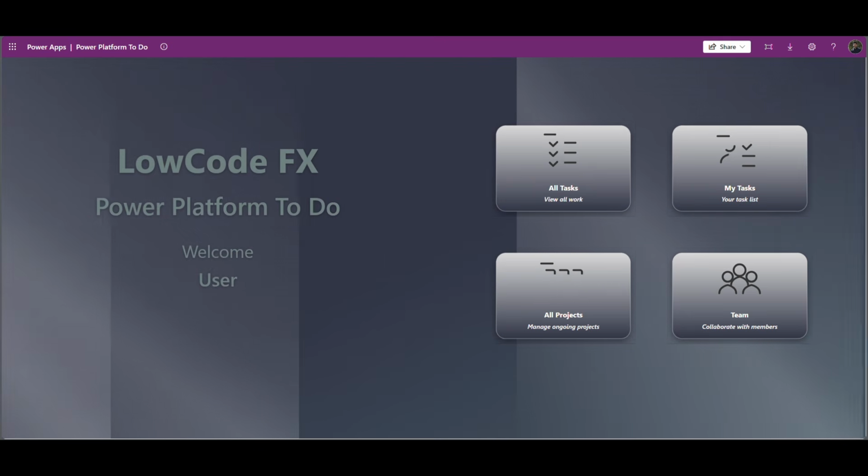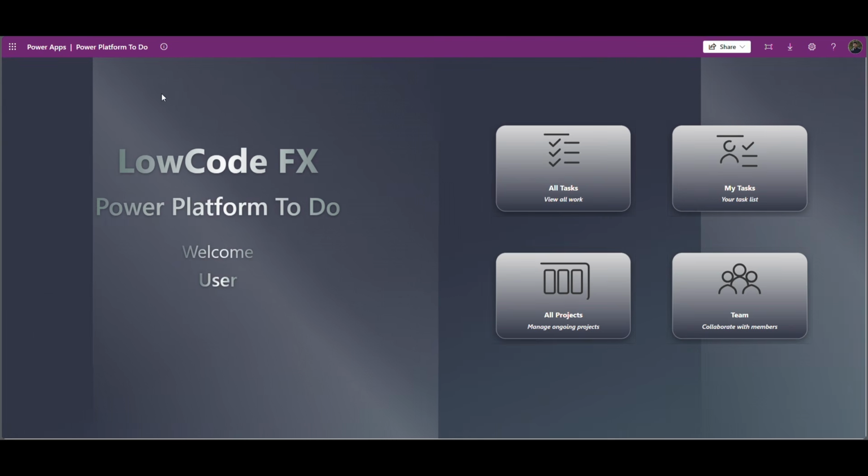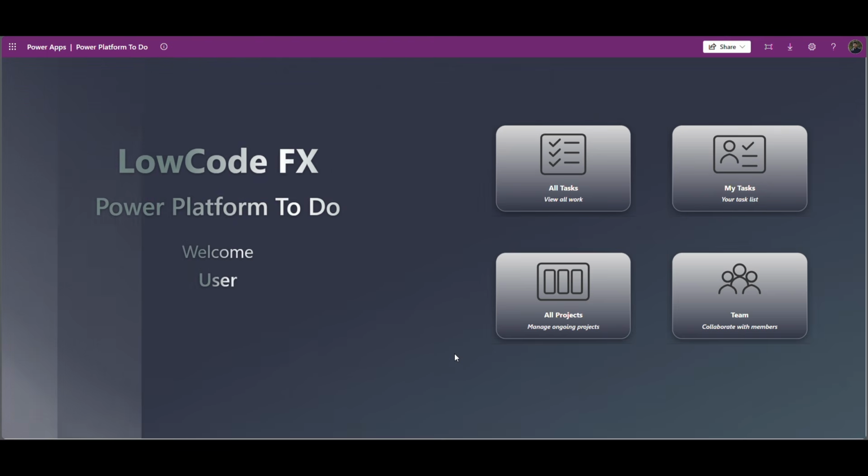In this video, I'm going to try Vibe Power Apps, and this is what I have developed in Canvas app so far. Let's try to build the same application using Vibe. So let me walk you through this application.